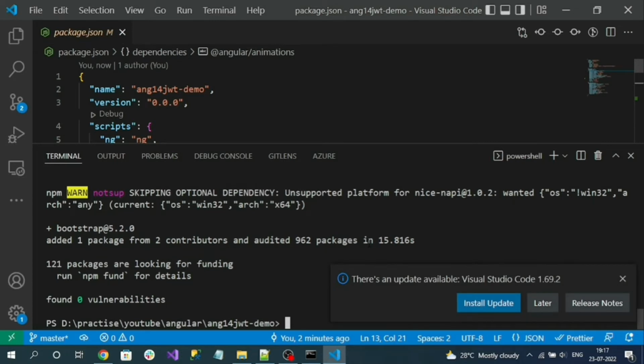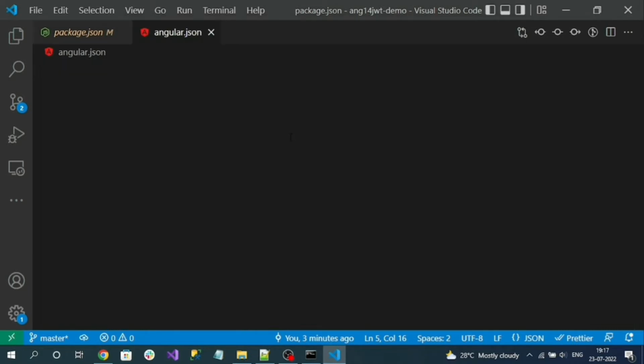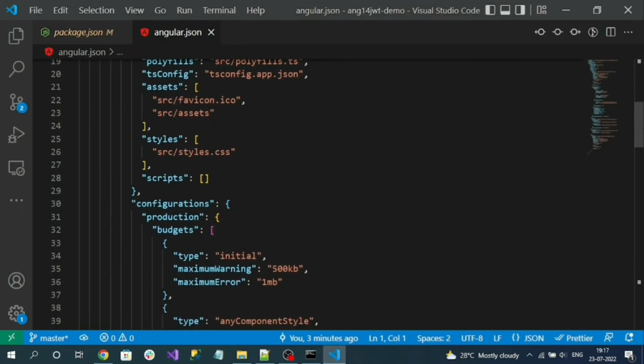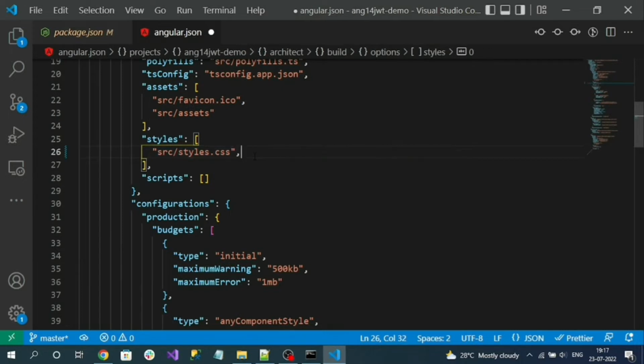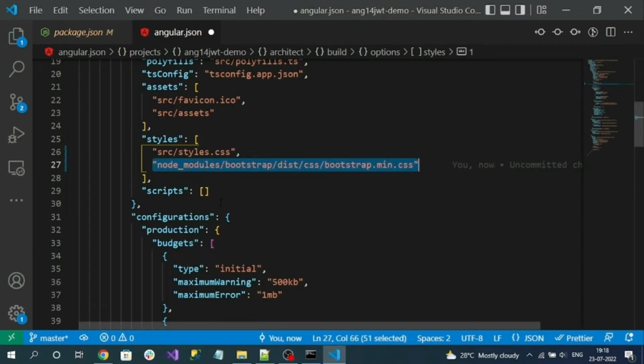After completion of installing Bootstrap, we have to configure the Bootstrap CSS and JS reference files in the angular.json file. Go to the angular.json file. Here in the styles array, add the reference of Bootstrap. In the same way, we have to reference the JS file as well in the scripts array.